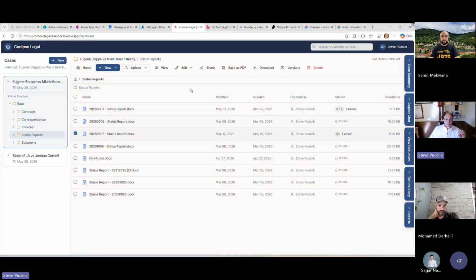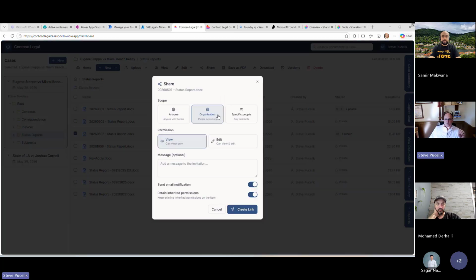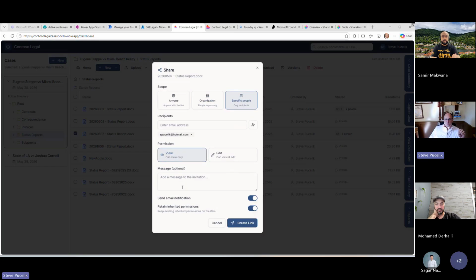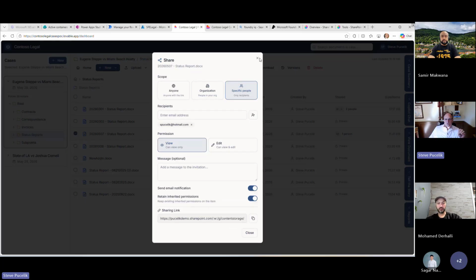So editing is fairly straightforward. If I want to share it, there's a share endpoint as well that I can share with specific people. So here I want to share with my Hotmail account. Great, I'm going to create that link and that person is going to get a link to that document. Since I specifically shared it with this person, that person is the only one that has access to it, period. So as they click on the link, it's going to confirm via Entra that this person is the one clicking on it, and we're good to go.